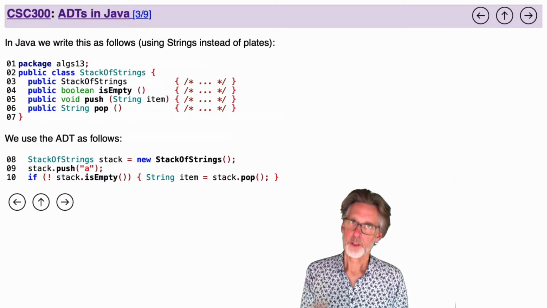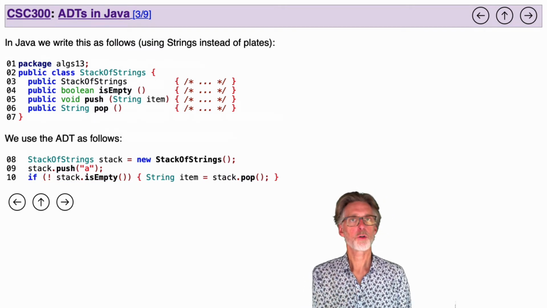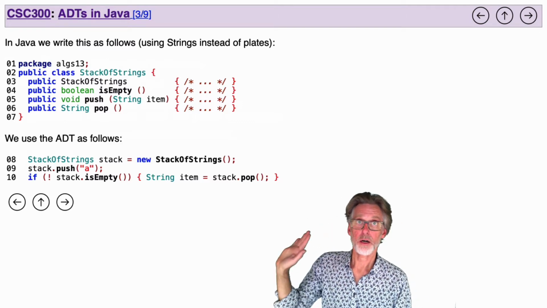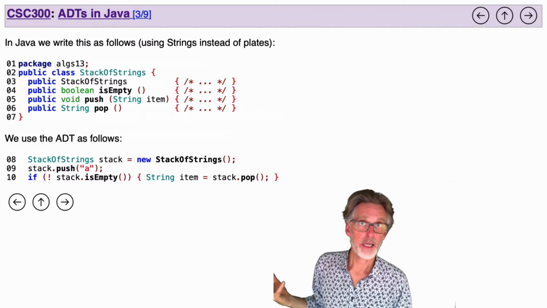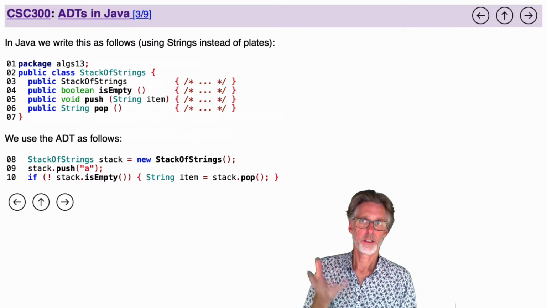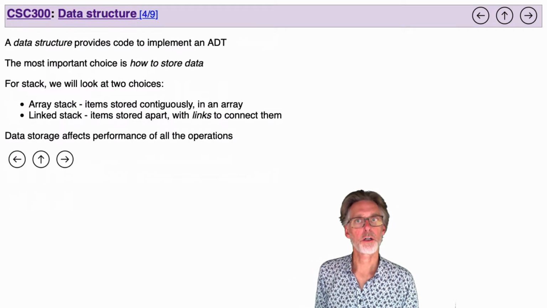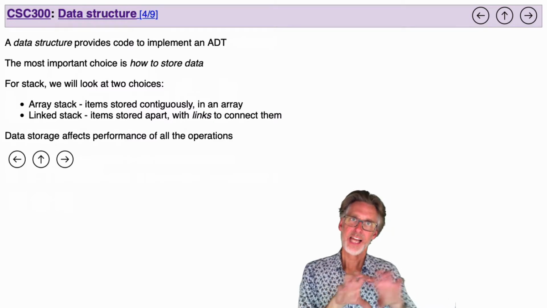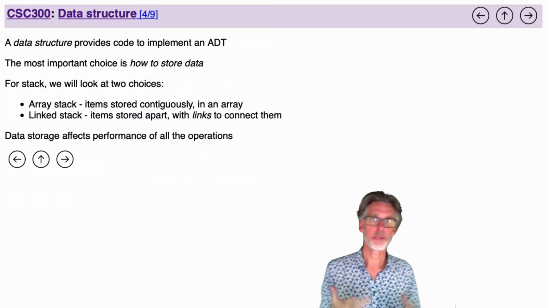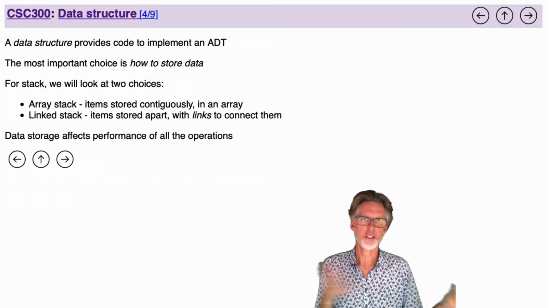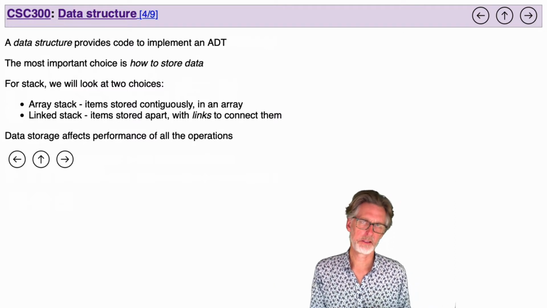So this is an abstract type. Note that I haven't told you how any of these operations are implemented. I've just said what the operations are and how they should behave. When we look at a specific implementation of such a type, this is what we call a data structure. And the most important choice we make in a data structure is how to store the data in memory. In this case, we have all the items that we're pushing into our stack. We have to decide how to organize those in memory.